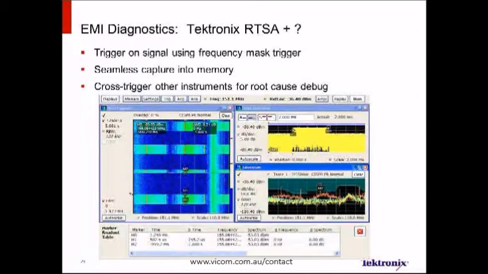When thinking about a Tektronix RTSA, we have what we call multi-domain correlation. So I have the ability to employ a frequency mask trigger or a DPX density trigger, capture a specific moment in time, and cross-trigger other instrumentation. Now that could be a protocol analyzer, it could be an oscilloscope, it could be a logic analyzer. The key thing is that the time correlation is available. So when we need to take information from dissimilar instruments, we can actually put it together in a time-correlated fashion.